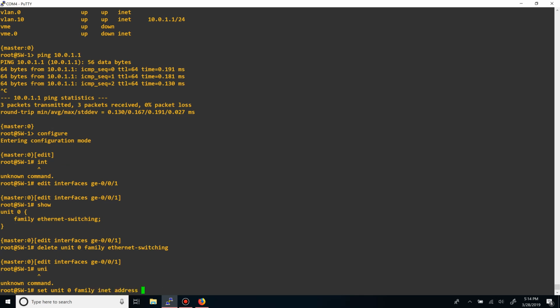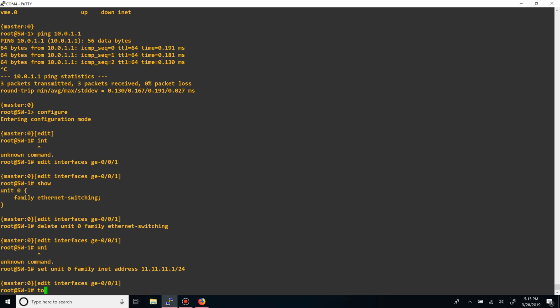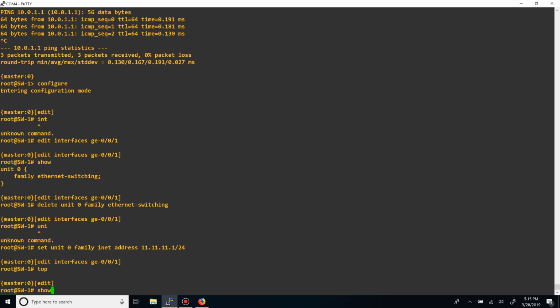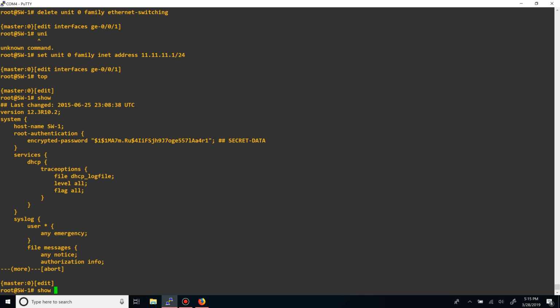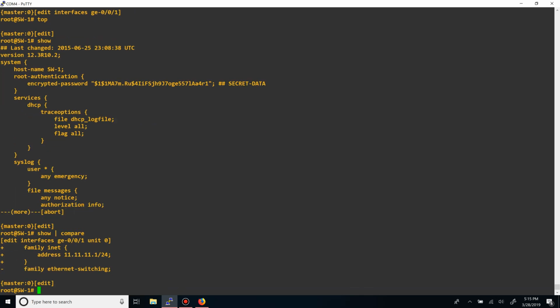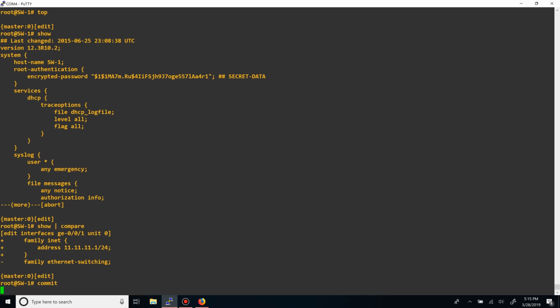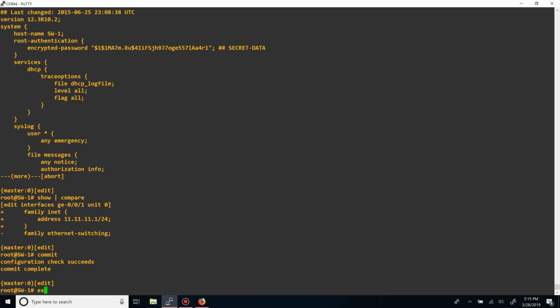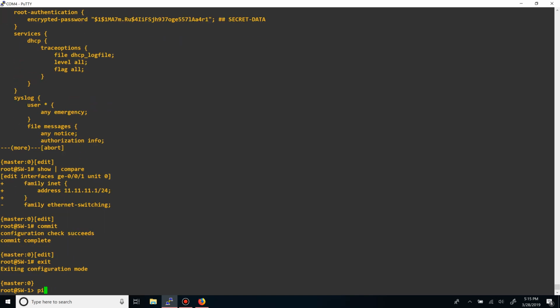and give an address just like before. We'll say 11.11.11.1. Yeah, then we go top, do show | compare. You can see that we deleted the ethernet-switching family and added the inet family with address. So we do commit. Go back, and then we try to ping that address, and it's good.